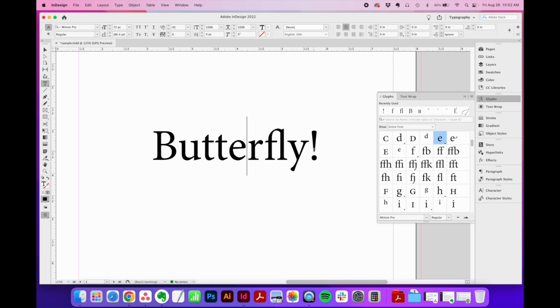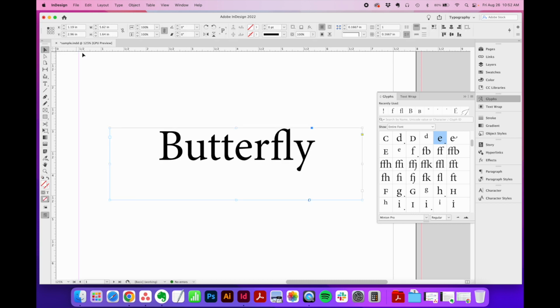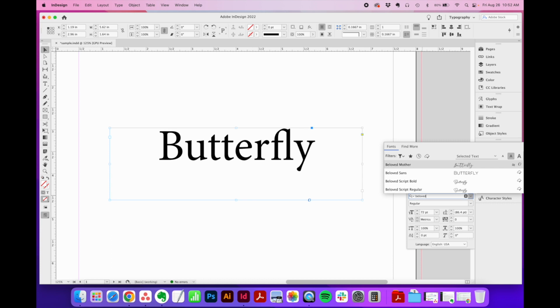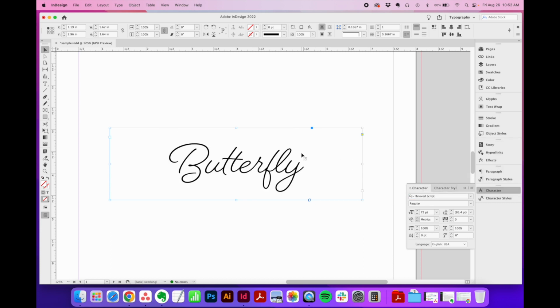Now this tool is especially great for script fonts. I'm going to erase the exclamation mark, and I'm going to change the font of this word to a really great script font called Beloved. Now Beloved is a font that includes a lot of glyphs and a certain type of glyph that's called an alternate. So those are just different styles of a script letter with different types of flourishes on it that can just be used depending on the context of the word that you've got.